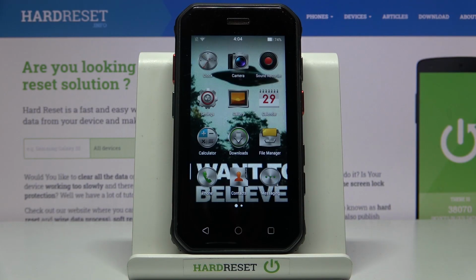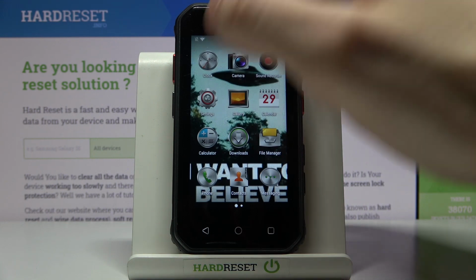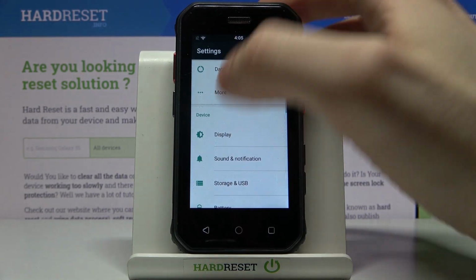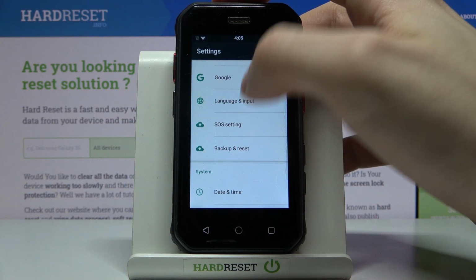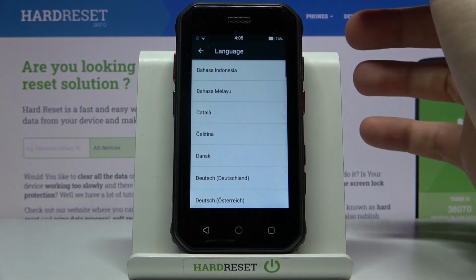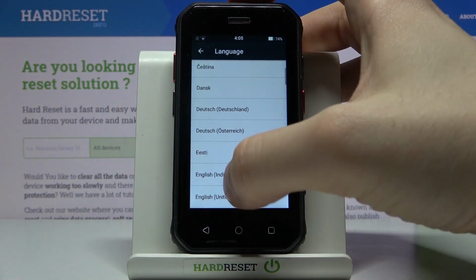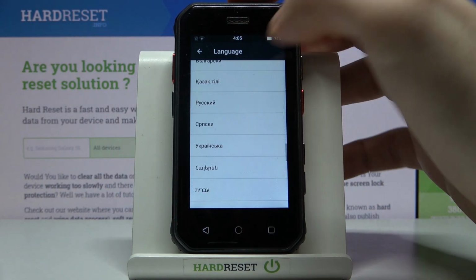Here I have SOYES S10 Mini, and today I'm going to show you how to change system language on this device. So first of all, you have to open settings. Next you have to go to the language and input section. Language. Here you have the whole list of languages in which you can set up your device.